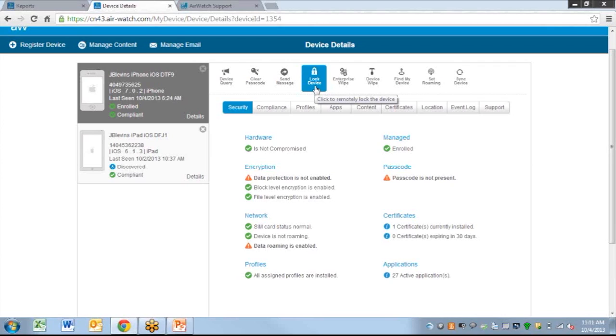He was on a plane. He left his iPhone on the plane, and he realized it when he got to baggage claim. So what did he do? He grabbed his iPad, logged into a self-service portal, looked at this screen right here, and was able to remotely go in and lock it. So he knew that nobody was going to be able to get into that device. So really, a lot you can do here.